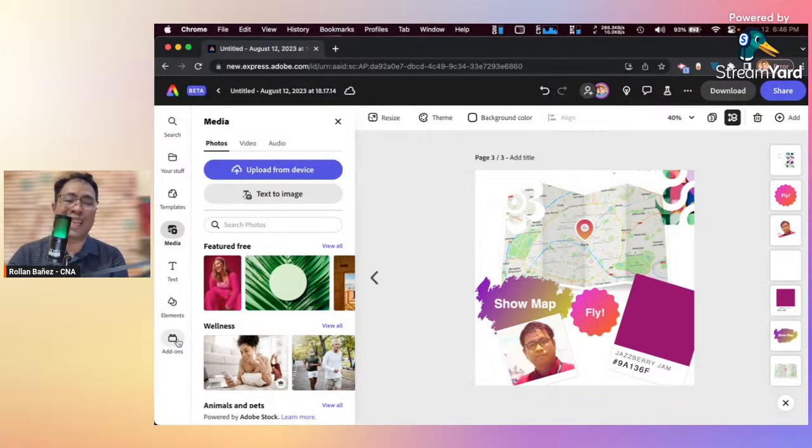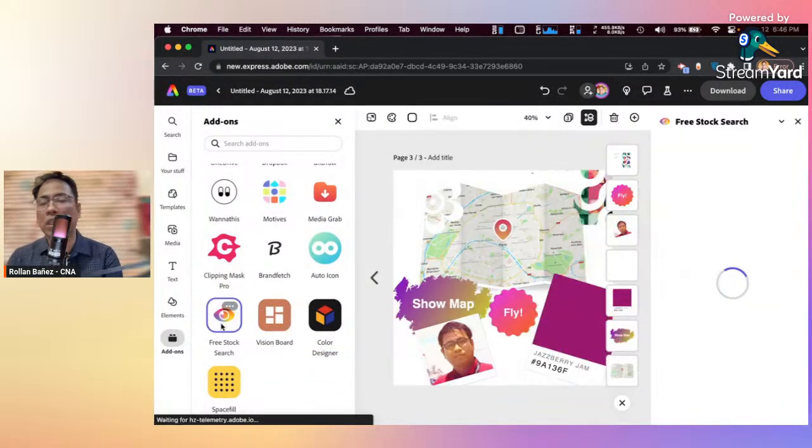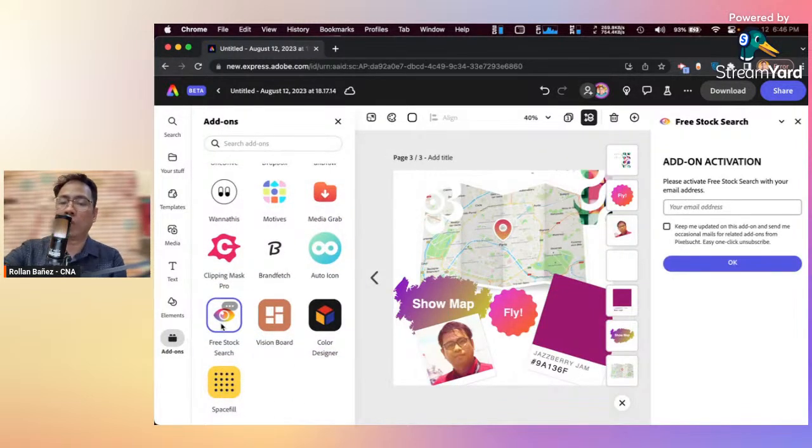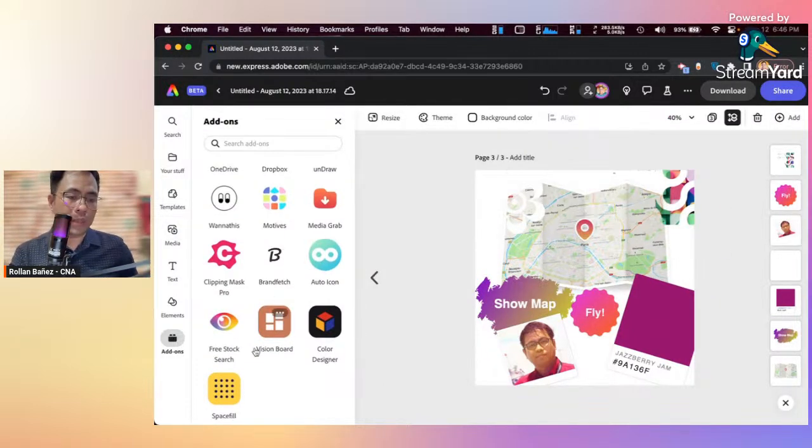If you don't want to use the add-ons, I would highly encourage you to use the media feature here rather than the add-ons, because if you're going to use the free stock search, this will also require you to use your email address. But if you're comfortable with that, you can easily do so. Okay. But in my case, I'm going to use the Adobe Stock feature on the media.